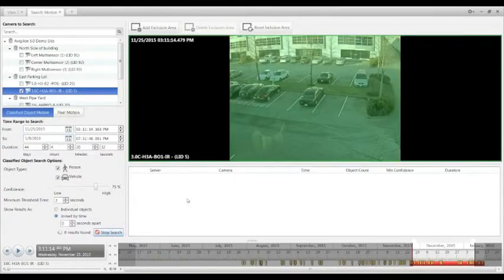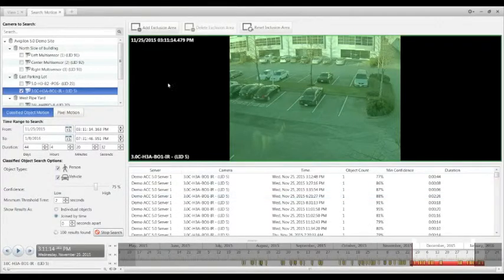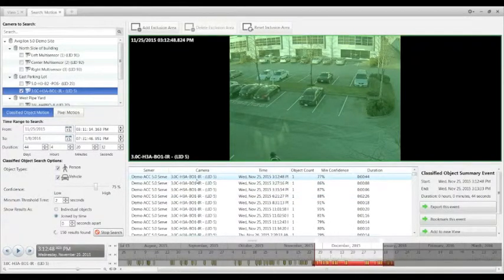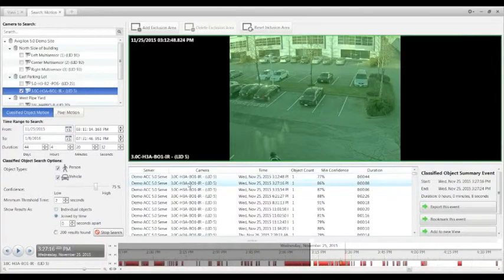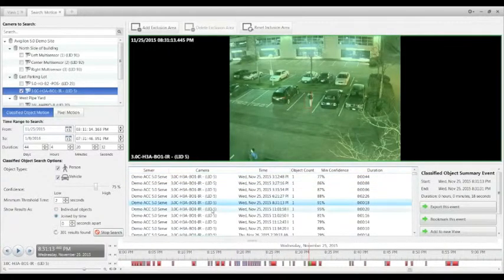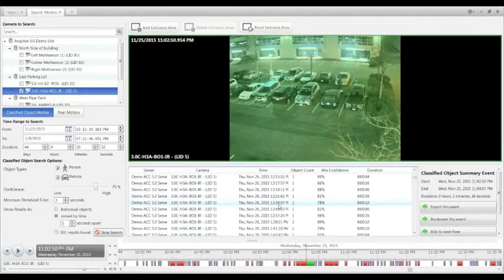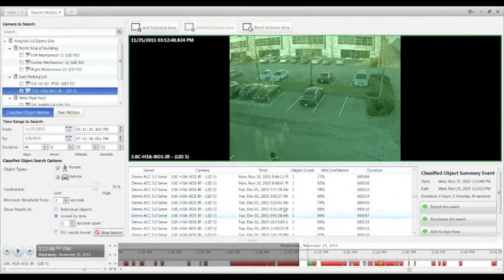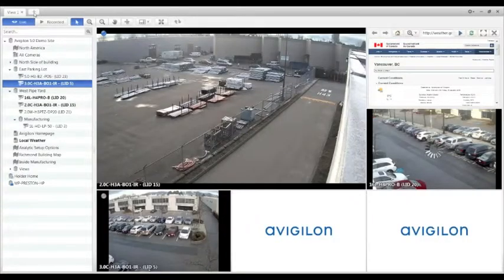I'll hit search, and then it's going to go through this area, and it's going to pop up all the times that it saw motion. Here's a person. There's some more movement going on, right? So anytime I saw motion. Now, keep in mind, see how many different results that I have here. This is a lot of results. So maybe this might not be the best search for this, right? So that's okay. We have another searching option.